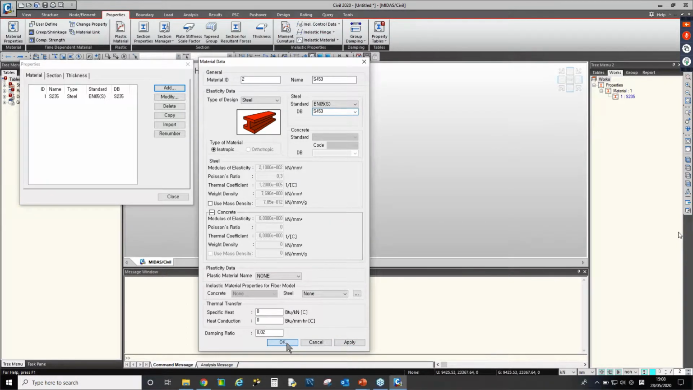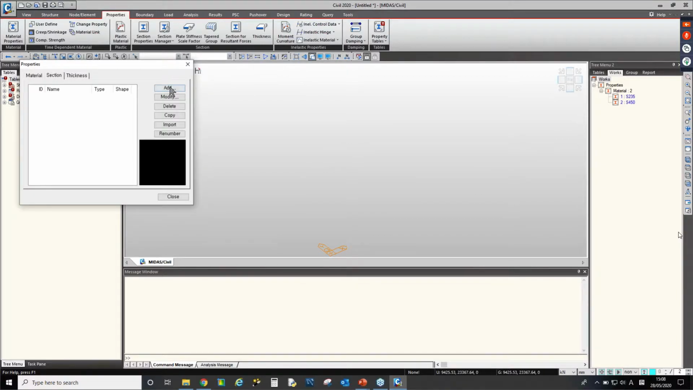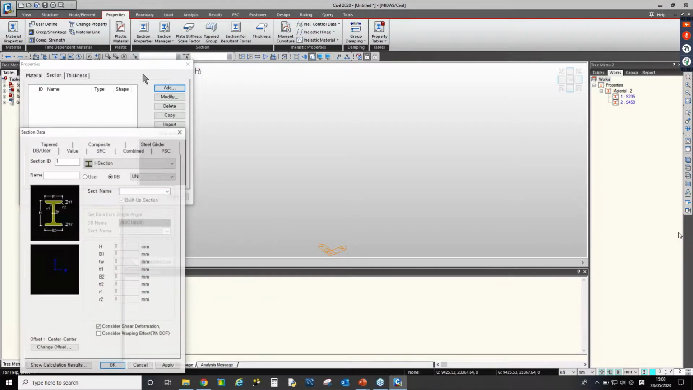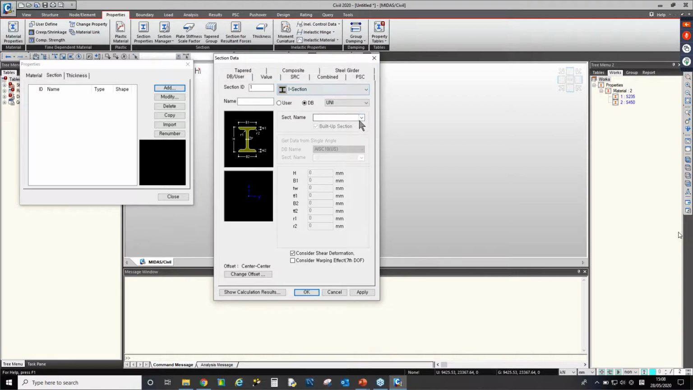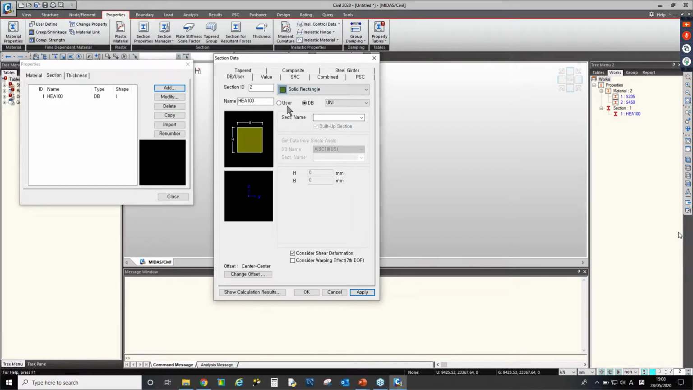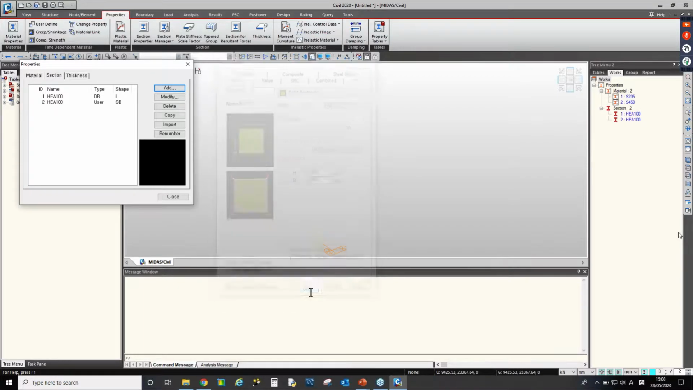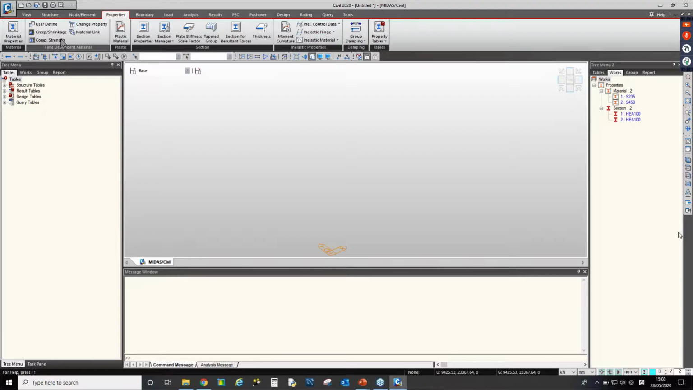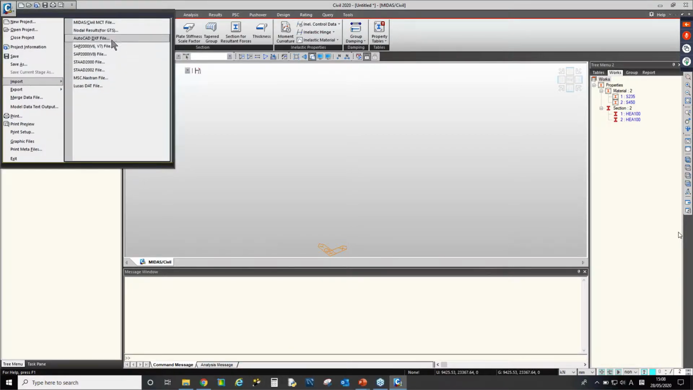I'll define two materials, and let me define two sections as well, having a different shape. I'll set up 1,000 millimeters for height and width for this rectangle shape. And I'll try importing the CAD file again.